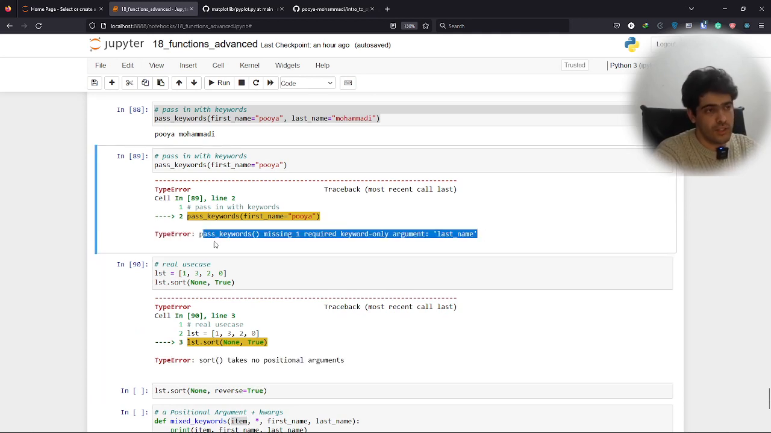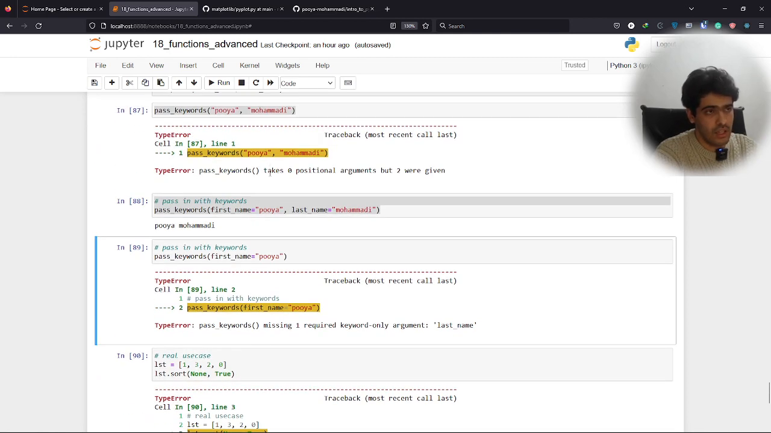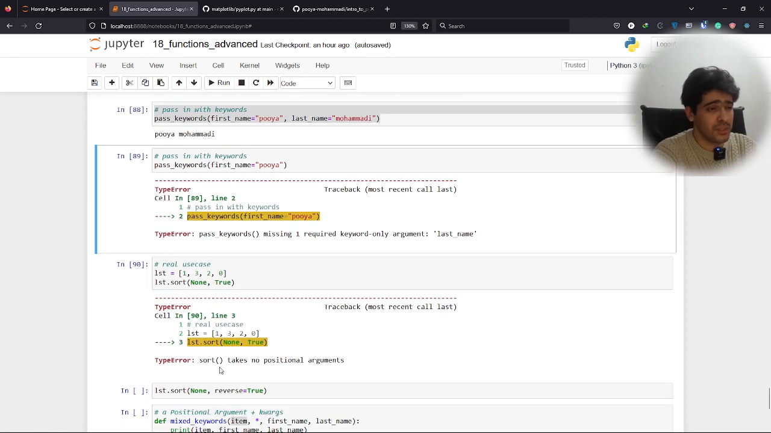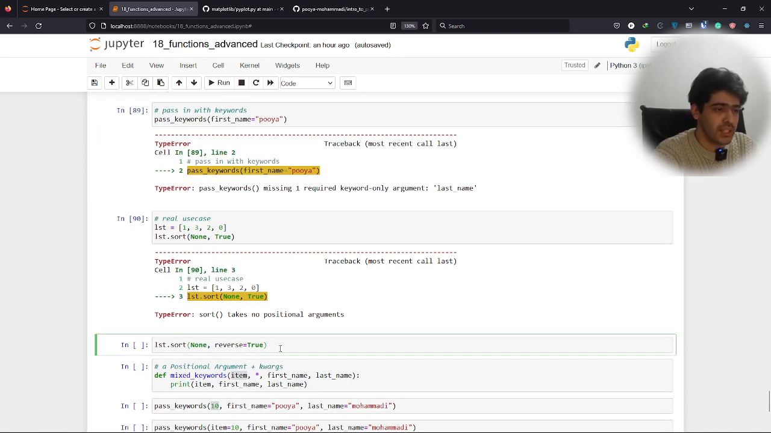The error messages might be different, this one and this one. It says it takes 0 positional arguments, but in their message in here it says takes no positional arguments, but they both mean the same. You cannot pass positional arguments. You want to use them correctly.